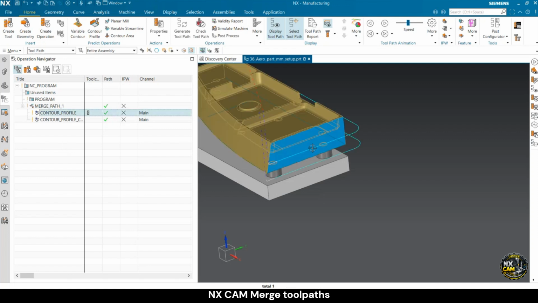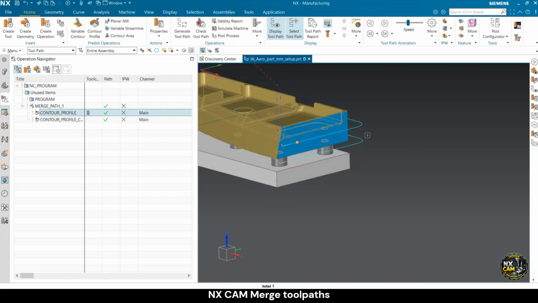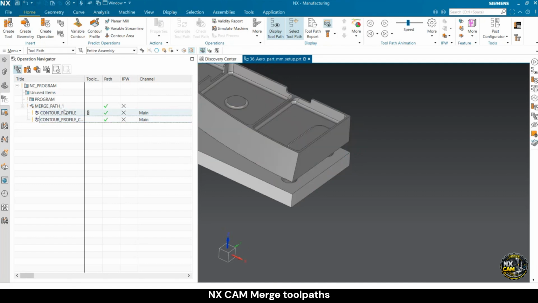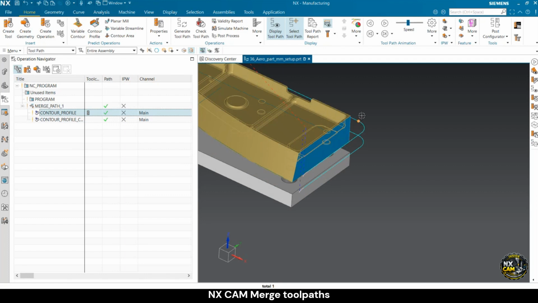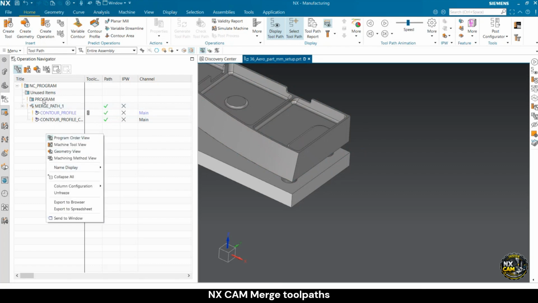One operation is for roughing and another is for finishing. In roughing, I have used two depths in operation, and here I have used three depths. So I want to have one roughing pass, then one finishing pass, later a final roughing pass, then finishing, and two finishing passes.